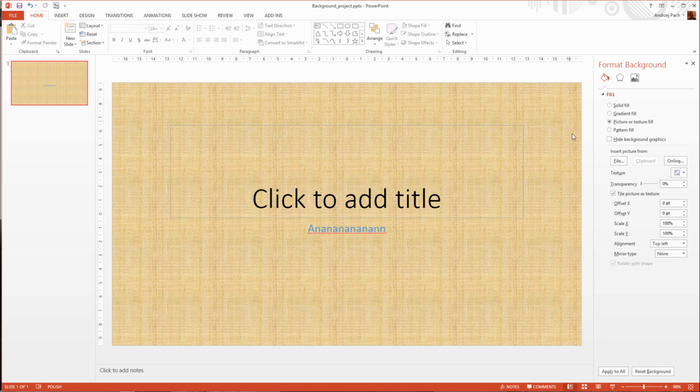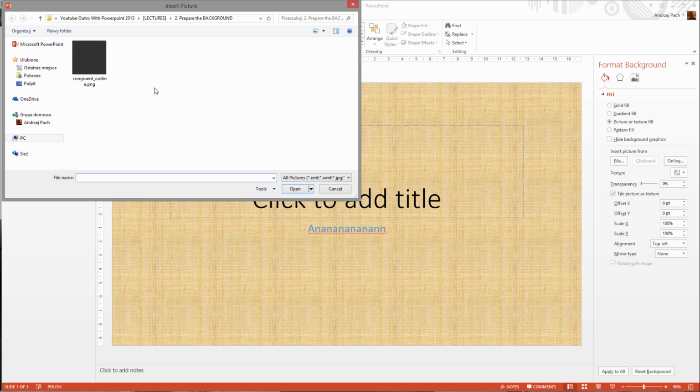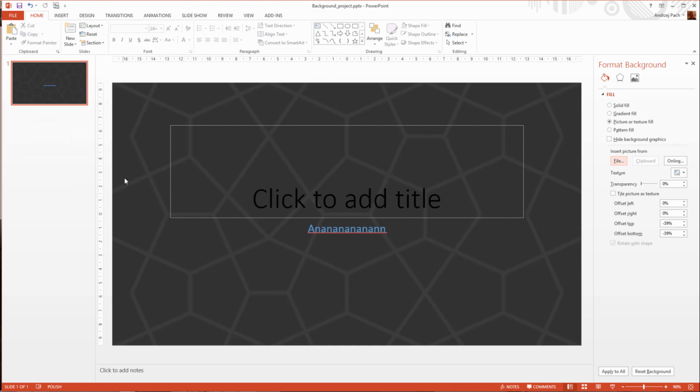But what if you have a pattern? I went to supplepatterns.com. It's a great research site to download patterns, and I downloaded just the first pattern I saw. So let us use it. As you see, it has a size of 300 by 300. If I use it, this looks really bad now because the whole image was placed in the entire background. So what we can do here is simply press Tile Picture as Texture.